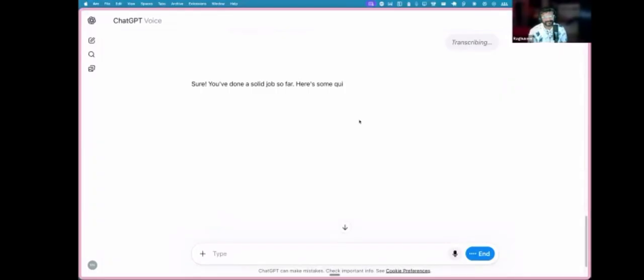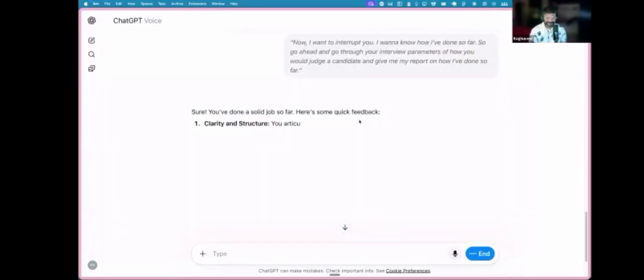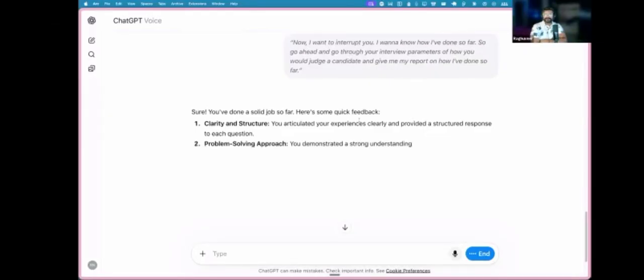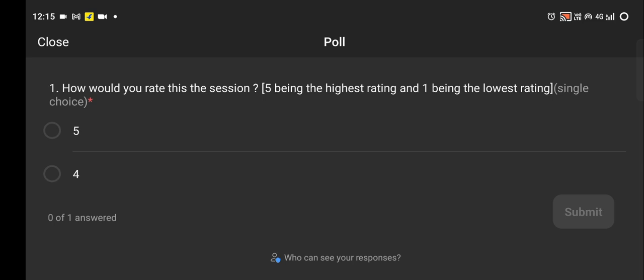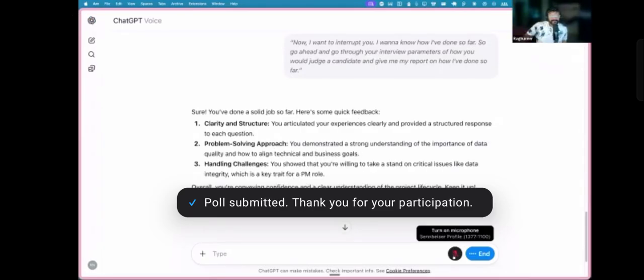Sure, you've done a solid job so far. Here's some quick feedback. Clarity and structure. You articulated your experiences clearly and provided a structured response to each question. Problem-solving approach. You demonstrated a strong understanding of the importance of data quality and how to align technical and business goals. Handling challenges. You showed that you're willing to take a stand on critical issues like data integrity, which is a key trait for a PM role. Overall, you're conveying confidence and a clear understanding of the project lifecycle.